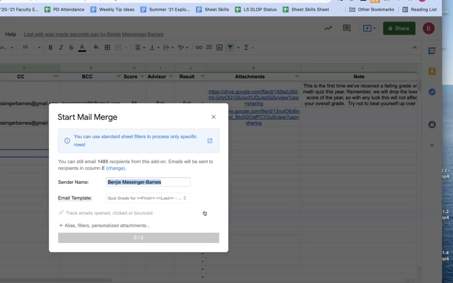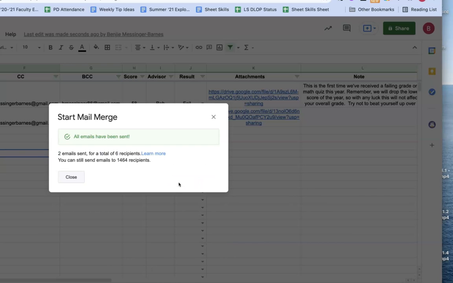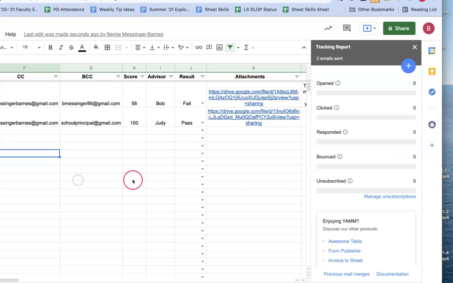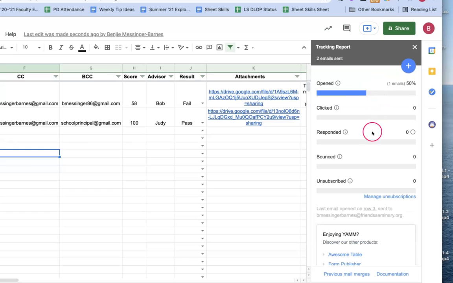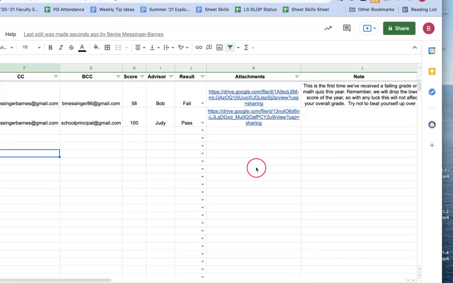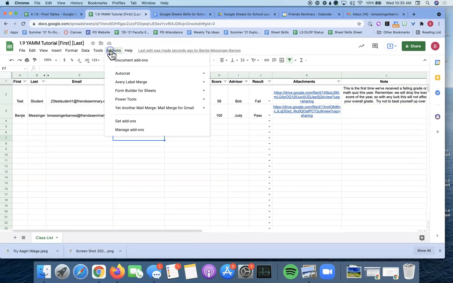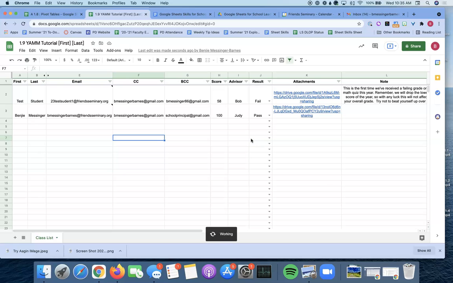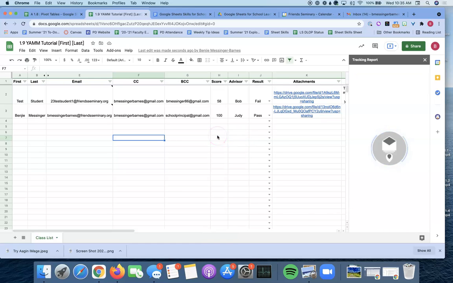All right, so two emails are going. You've got your little progress bar down here. All right, the two emails have been sent. Now what happens is immediately after you send them, you get this tracking report to show you how many have been sent, how many have been bounced, how many have been clicked, how many have been opened. At any time, you can go ahead and go to add-ons, yet another mail merge, and open the tracking report for this particular sheet and see what's up.